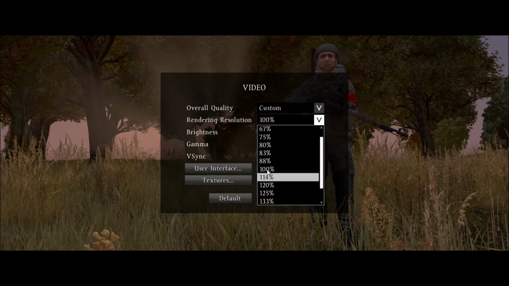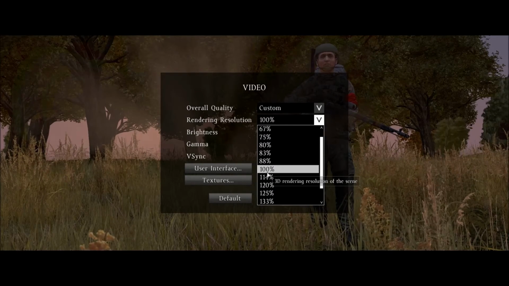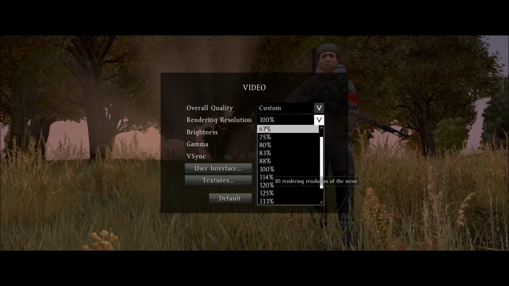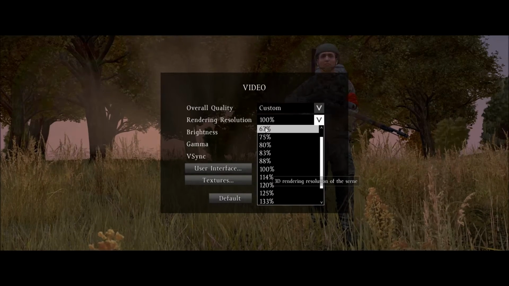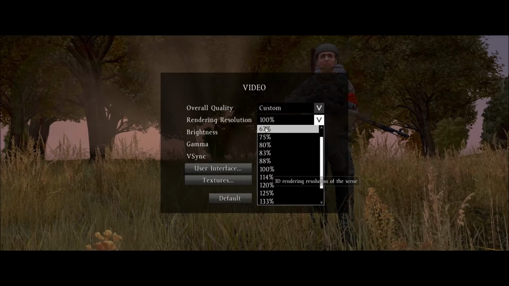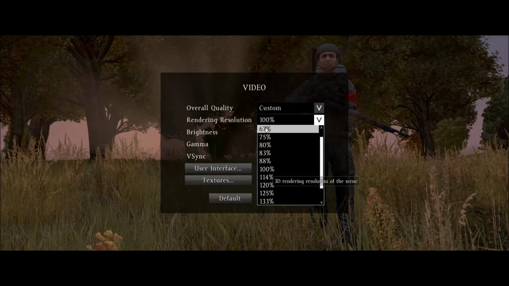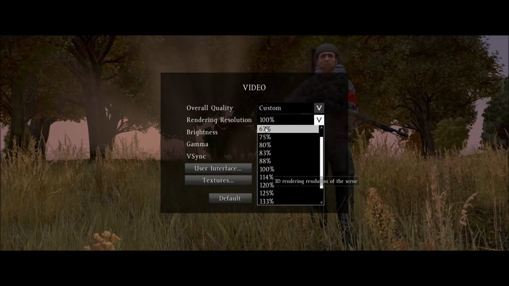So, if you have it in 1080 and you drop this down to 67%, my screen again will remain in 1080, but it will look like and be rendering as though my screen was set to 720. So that's another way to improve performance. It won't look as good, but it will definitely give you better FPS.